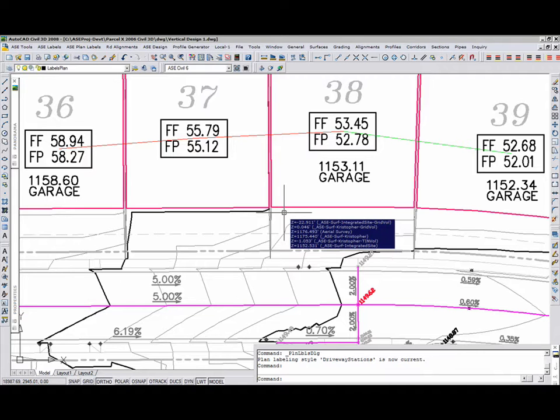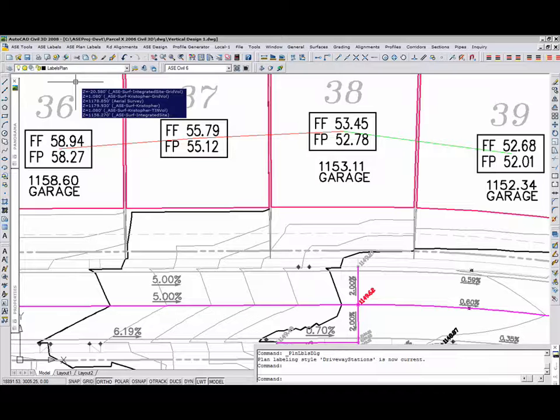If you need to create a plan label that shows your finished garage floor elevation, you can create a label style to do that. First thing you'll need to do is set your layer current that you want the labels to go on, and we've got labels plan set. Now, the style that you create will be one that references a surface and adds an additive value to that.